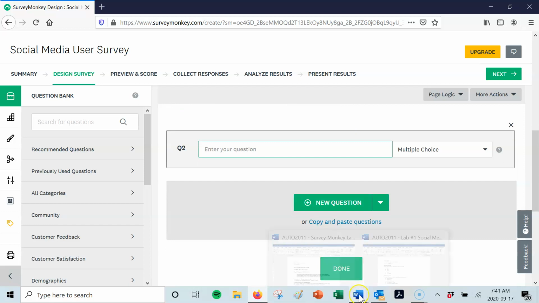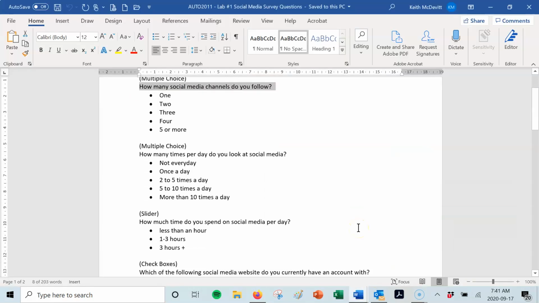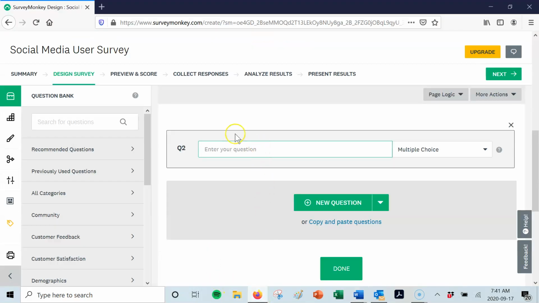I'm going to go back to the Word document. I'm going to go down now to what we call a slider question. The question is, how much time do you spend on social media per day? At one end, the option is less than an hour. In the middle, it's 1 to 3 hours. And at the far end, it's 3 hours or more. So highlight that. Go back to this.